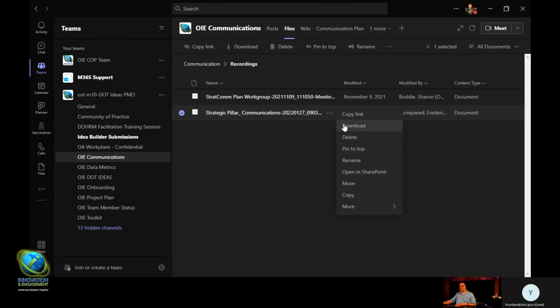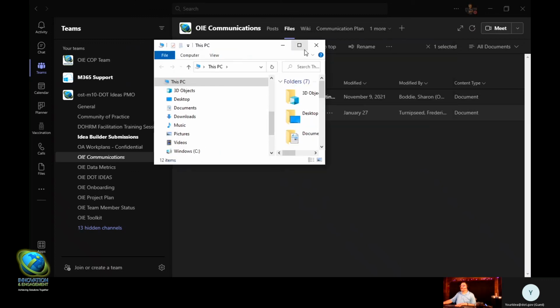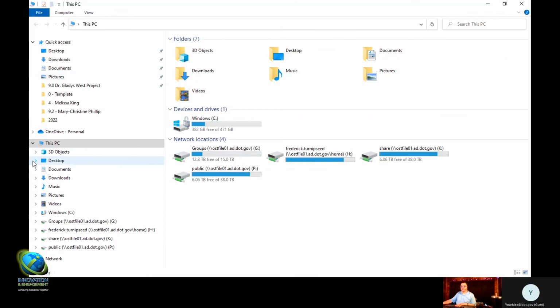Simply hit the 3 dots and I choose download. And it tells me that it's downloading on my side screen that you cannot see. Once it's finished, then I can open my Windows File Explorer. And I can place it where I want it to be.